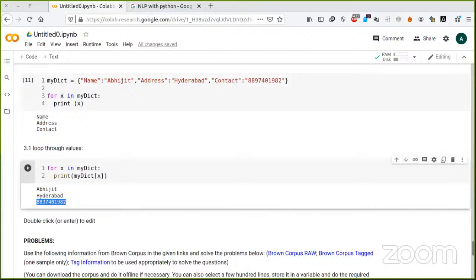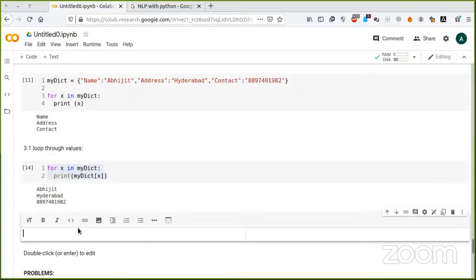Okay, so what if you wanted to use both the key values and do something interesting with both of them? Well, pretty simple. Any guesses? Make some guesses while I am preparing that. Let's say, sorry, this should be 3.2.